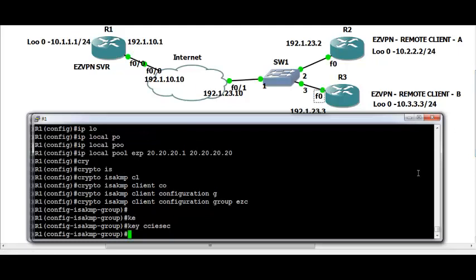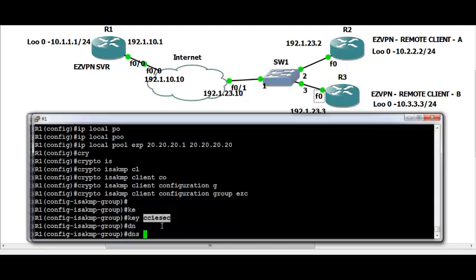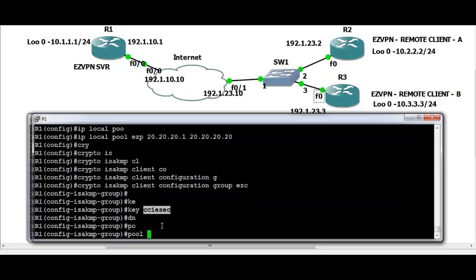So this is the group name, and this is the local group name, and this is the key. These two should be given by the client if the client wants to form an Ezvpn. These two are very important. Apart from this, you can also give a DNS address, WINS server address, and domain name, but they are all optional. And now I need to bind the pool that I created, the pool name that is Ezvpn.